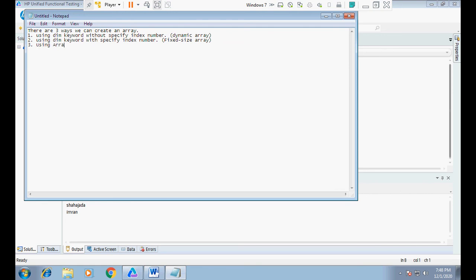Using array built-in function. This is also a dynamic array. So this is the third approach.